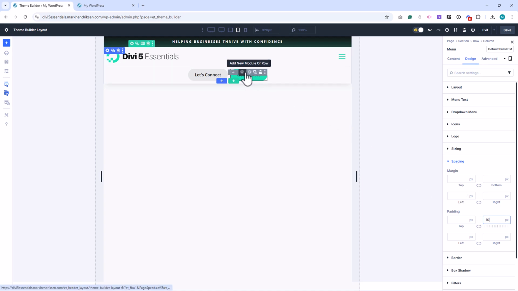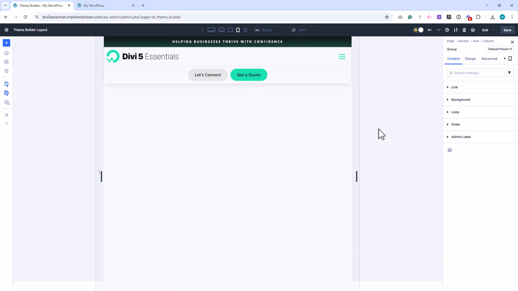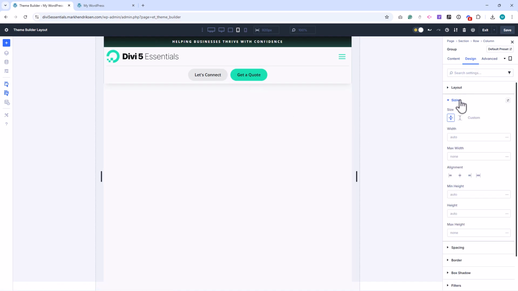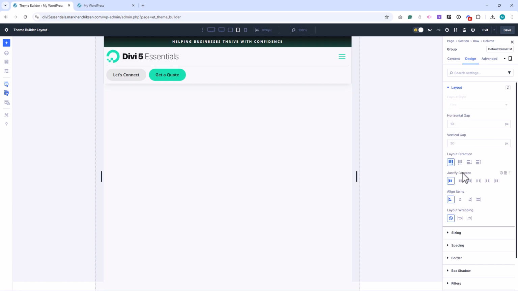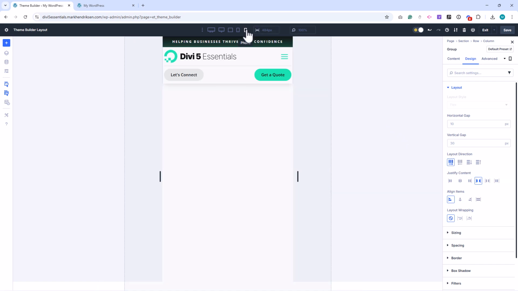Finally, let's adjust the button group. I'll set its width to 100%. And under Layout, I'll change Justify Content to Space Between. This spreads the buttons apart evenly, which looks better on smaller screens.